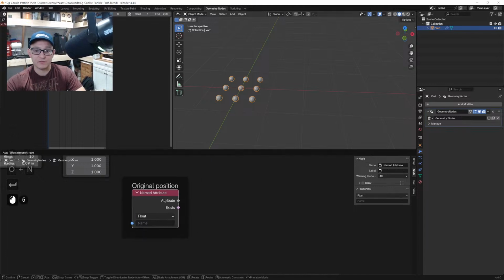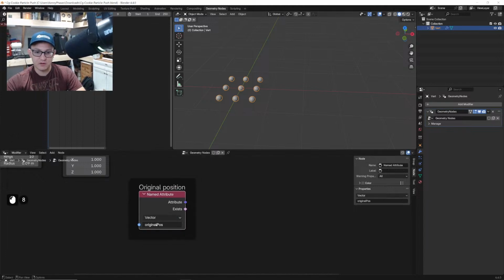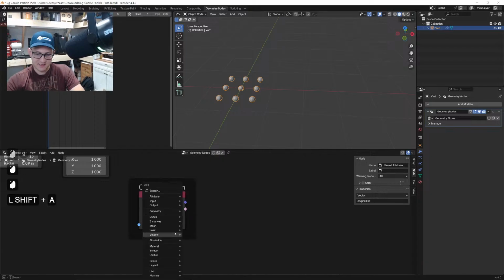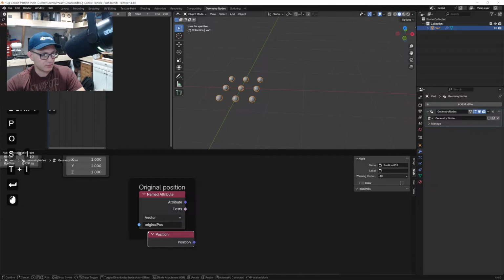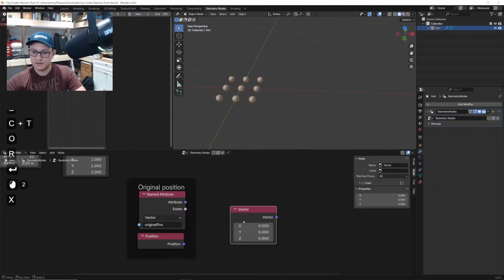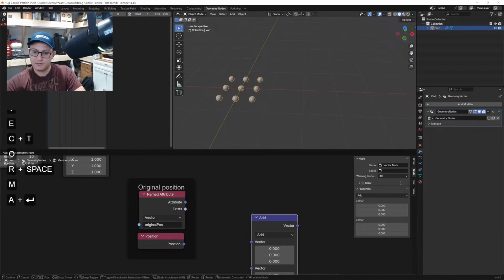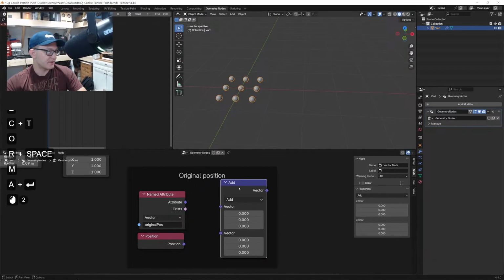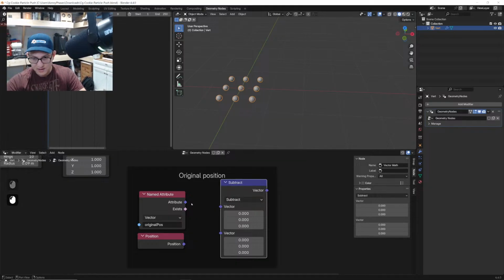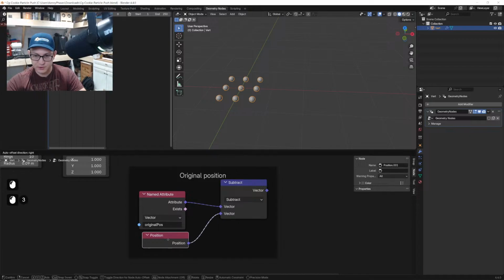So we're going to take the original position here, which is a vector. We're going to look for that original position, which is right here. Then we're going to take the position node, place that right underneath, and use some vector math. We're going to place that in here. This is where it might be hard to follow, but I think you guys will get the point. We're going to subtract the two. So we're going to subtract the original position from the current position.